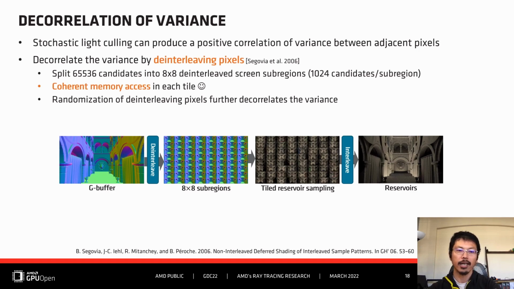The image at the bottom of this slide is an illustration of the process. So we start with a G buffer and then we tile it and then we interleave into small regions like that. And then we do the writing in this interleaved form, and then after that we do reconstruction, or shuffling the pixels back to the original order.